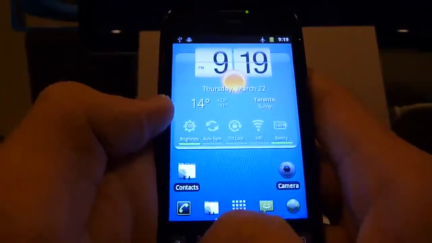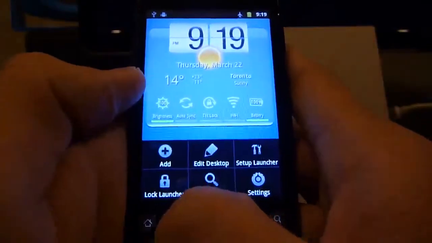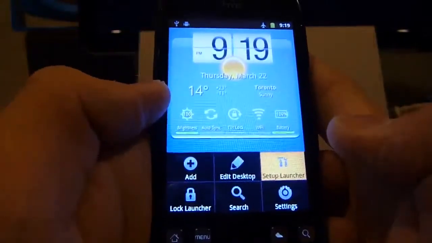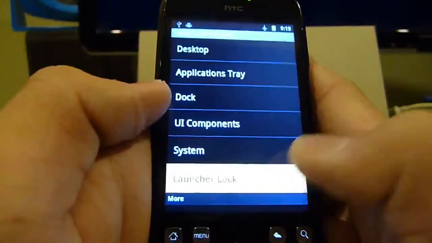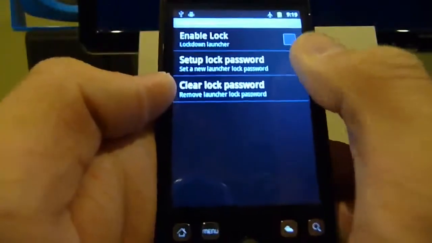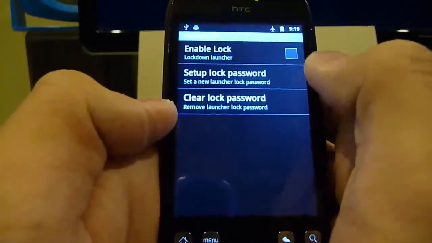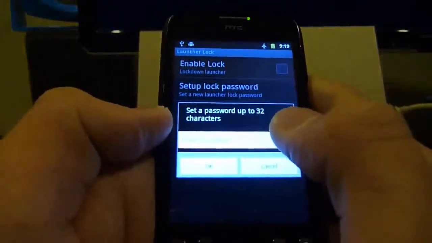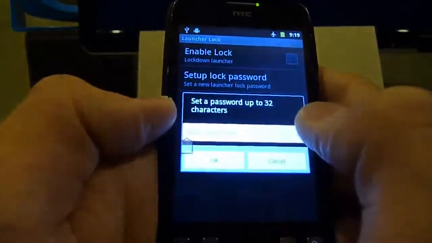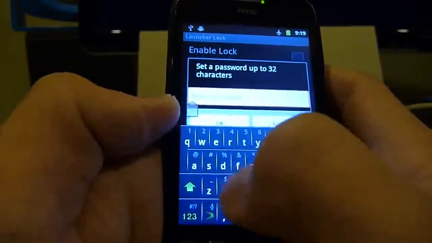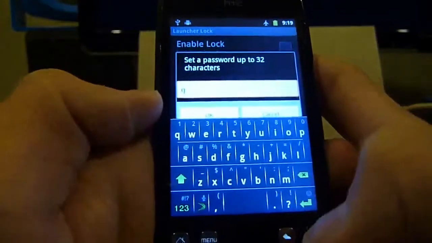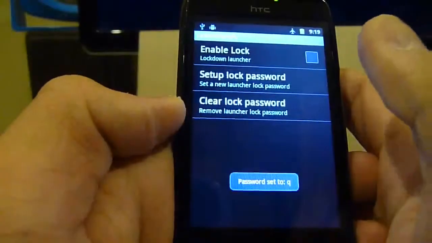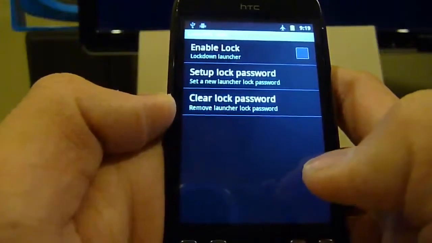Now, to get to that function, you just have to hit menu, set up launcher, and you go into launcher lock. What you want to do is set up the lock password. Now, pressing this will overwrite whatever password you originally had once you press OK. So my password was A before. Let's just say Q, and press OK. So my password has been set to Q.